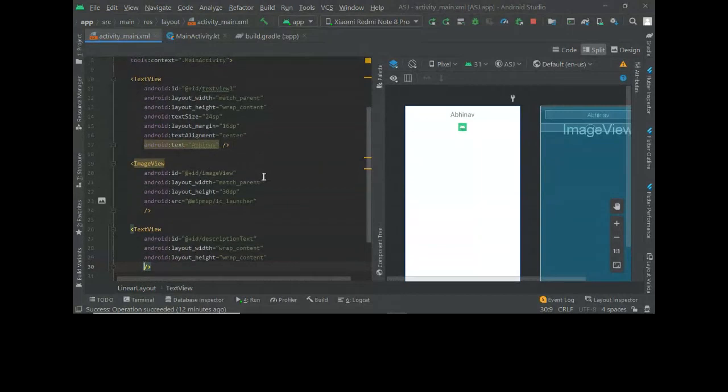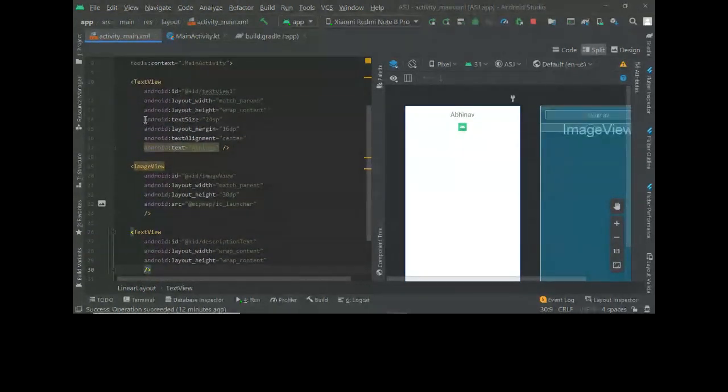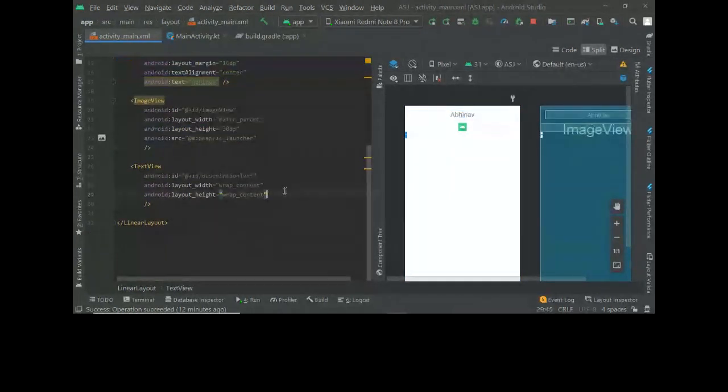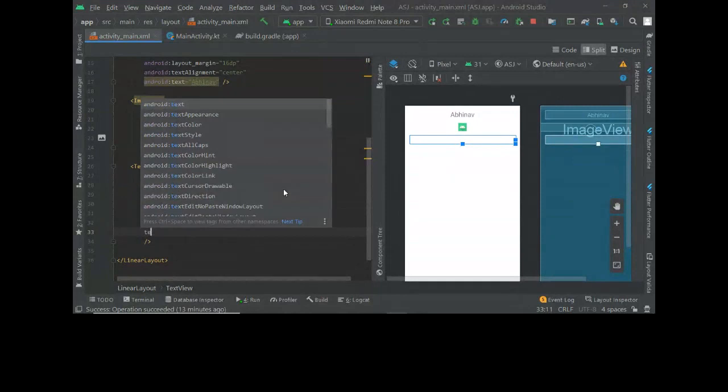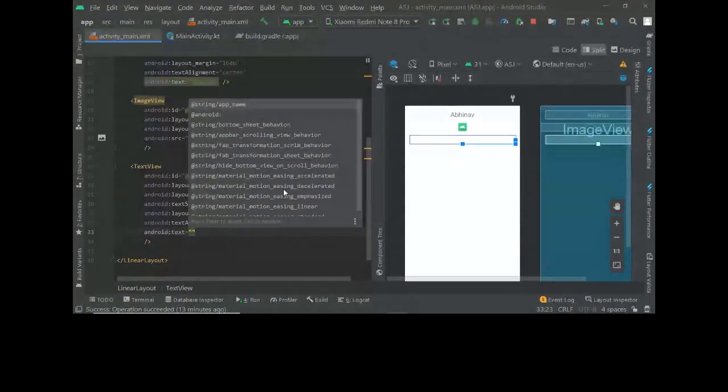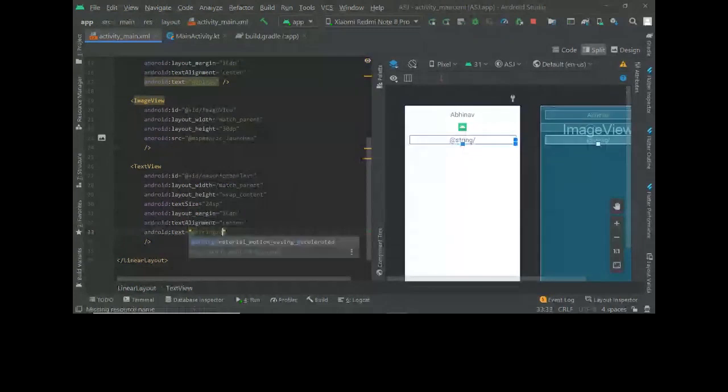Yeah, we can just copy this, the same kind of thing we used here. Let's see. Yeah, and now for the text, right? We can do something like this. Okay, see. So now this is a feature in Android Studio.